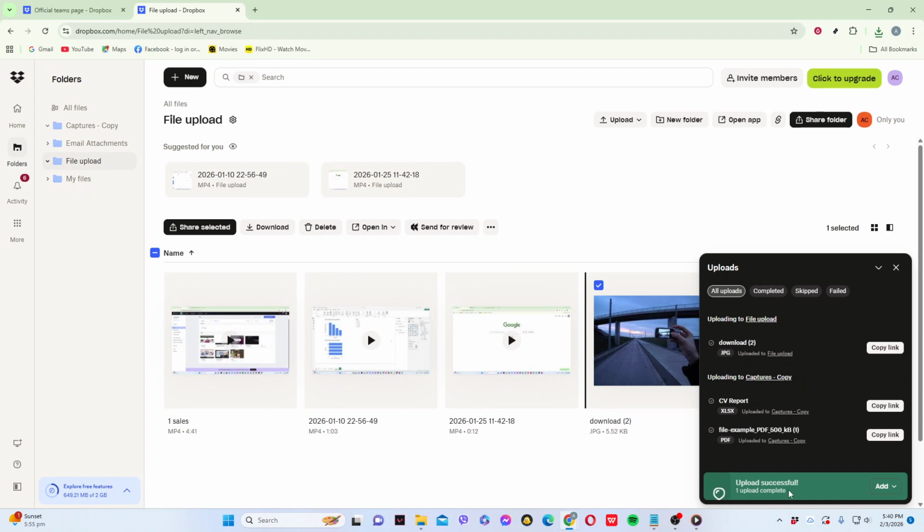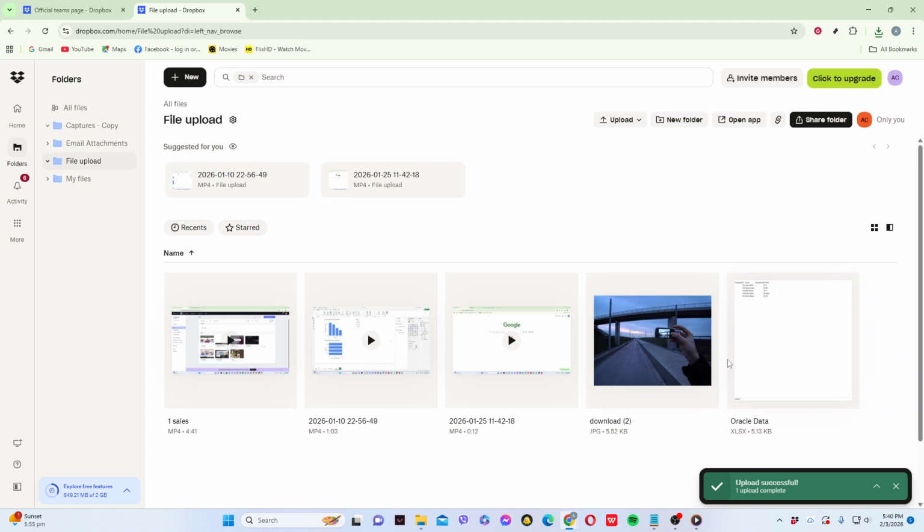This method works well with common image formats like JPG, PNG, and GIF. If the layout looks a little different on your screen, don't worry. Dropbox sometimes updates its interface, but the upload button and files option will still be available.